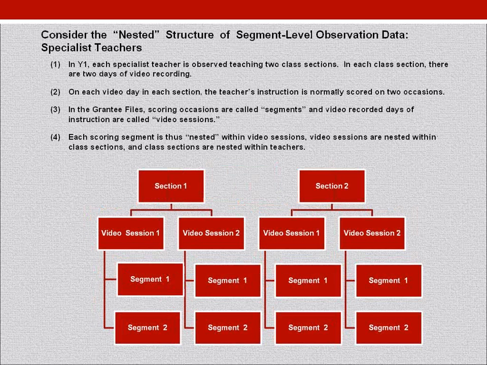Now, we can also consider the nested structure of segment-level observation data for specialist teachers. Again, you can refer to the chart at the bottom of the slide, where you'll notice that in year 1, and this is year 1 data, each specialist teacher is being observed teaching 2 different class sections, section 1 and section 2. And in each class section, there are 2 days of video recording, video session 1 and video session 2. And then on each day in each section, the teacher's instruction is again normally scored on 2 separate occasions.